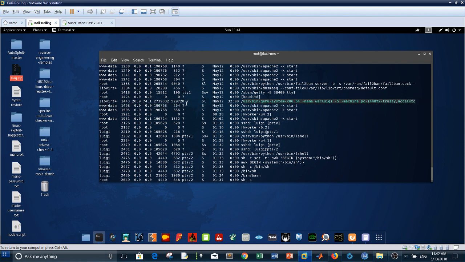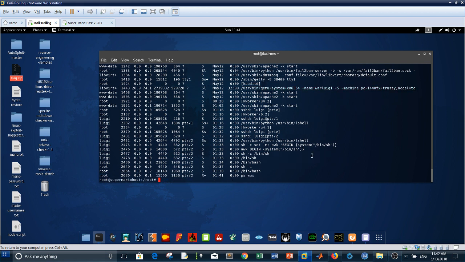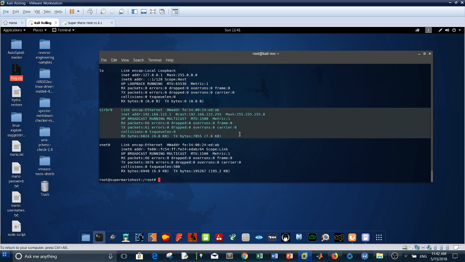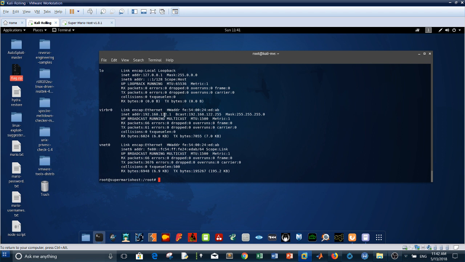Okay, and this machine might have an IP address. So if you type ifconfig, you will see that we have another interface here, running on another IP address, which is 192.168.122.1, different from the IP address of the machine. As you can see, there is another server running there. How can we enumerate this server?